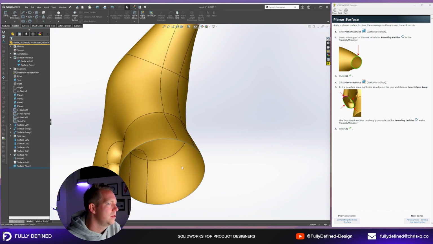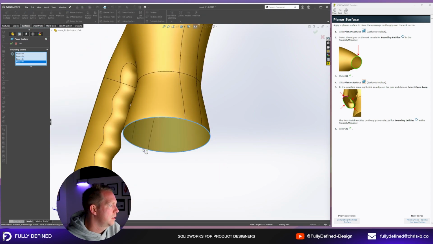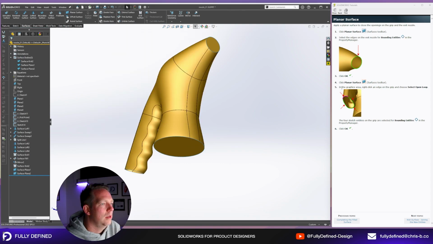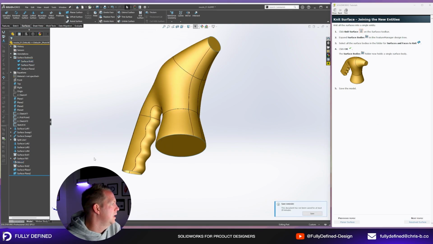Okay. We're going to use the same tool, planar surface, on the bottom. Select all those edges, press OK. In the graphics area, right click on the edge and select open loop. We've done that before. The 4 sketch entities on the grip are selected for bounding entities in the property manager. Click OK. Okay, we've done that. And then we're going to knit all together once again.